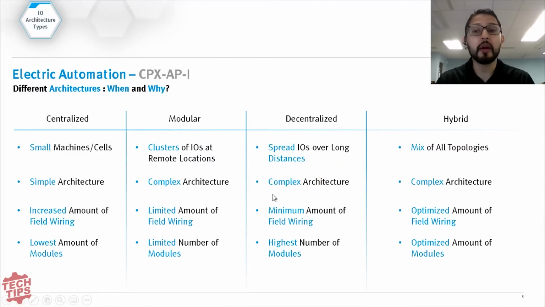It also helps with complex architectures. I've also seen a lot of users prefer the decentralized approach to have the I/O closer to the process. Why? Because imagine if you have a pneumatic valve really close to the pneumatic actuator, that means the reaction time for that actuator is really quick. So there are several things here. Is there any point from this list that catches your eye, Shawn?